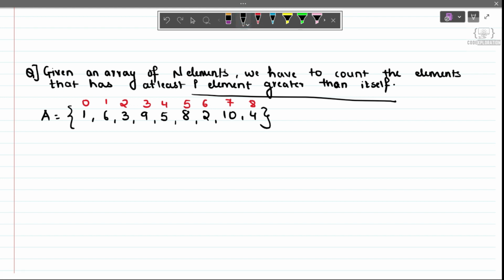Now, if we see the first two elements, 6 is greater than 1. So 1 will be the output. Why 1? Because in these two elements, one element is smaller. Now, if we take the first three elements, then 6 is the largest element here and 1 and 3 are smaller, so the answer will be 2.